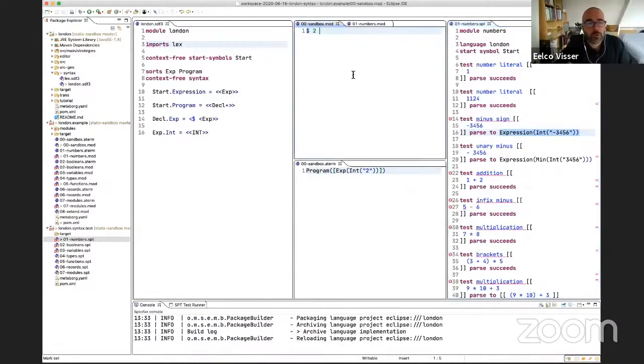The other thing we see here is I've made a sandbox file, which is an example program in the language I'm working on. There's a Spoofax menu here that says show parsed AST, and when I do that, I get this term over here that represents the parse tree of this program.